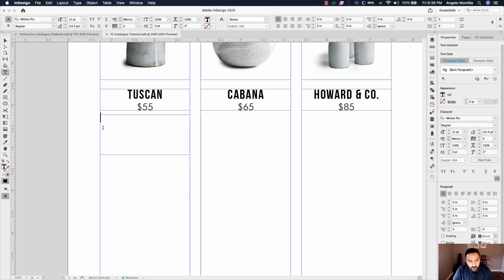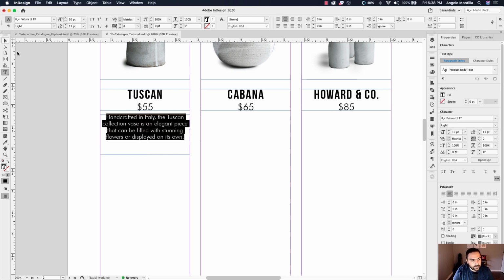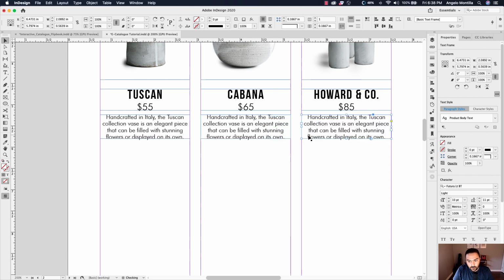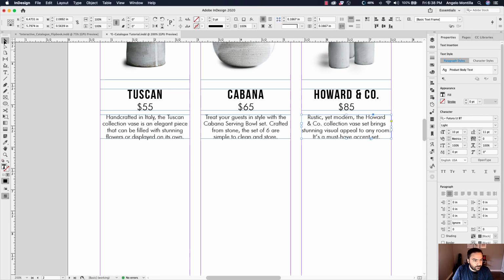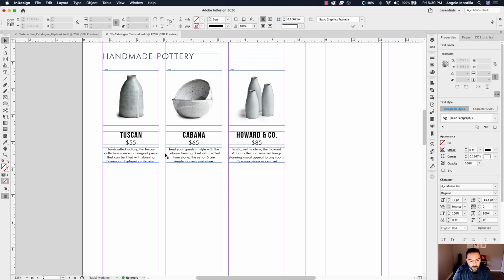So I'm going to copy that. Again, I'm going to revert to my paragraph styles, and I called this one product body text. I'm just going to go ahead and create new copies of that. And then it's very easy to go in and drop in the new text. And of course, I've sized this out previously. So that's good. Now we have our three products, our product names, and our product information.